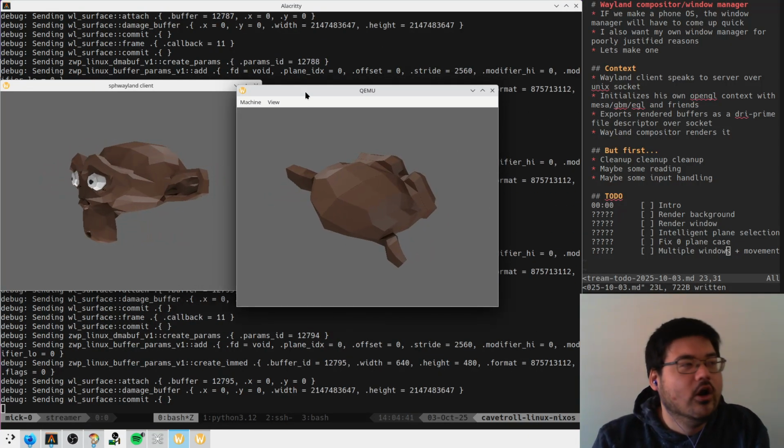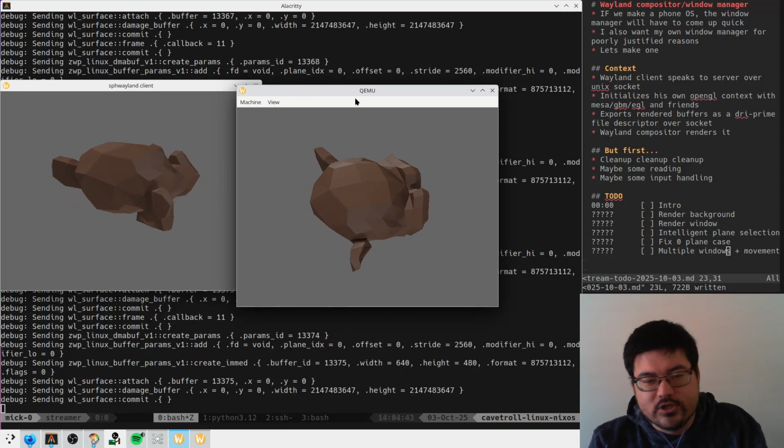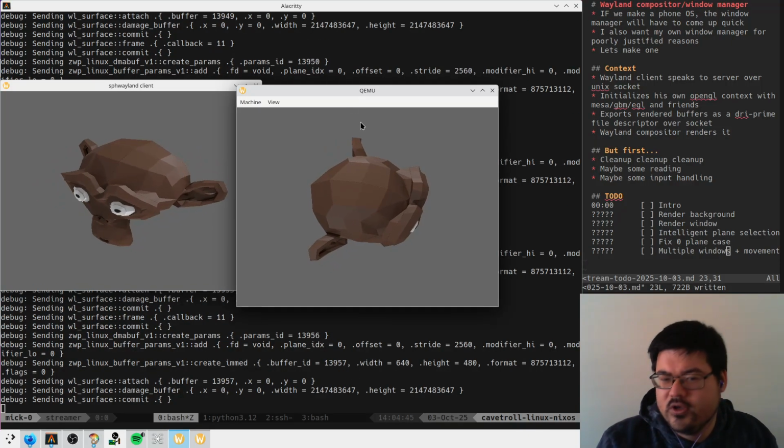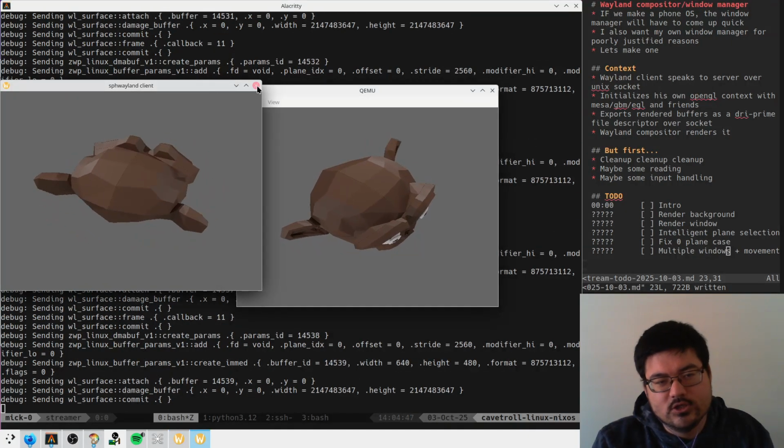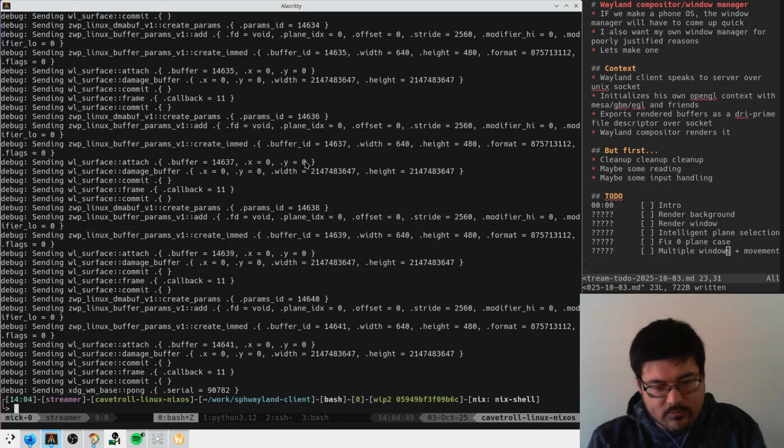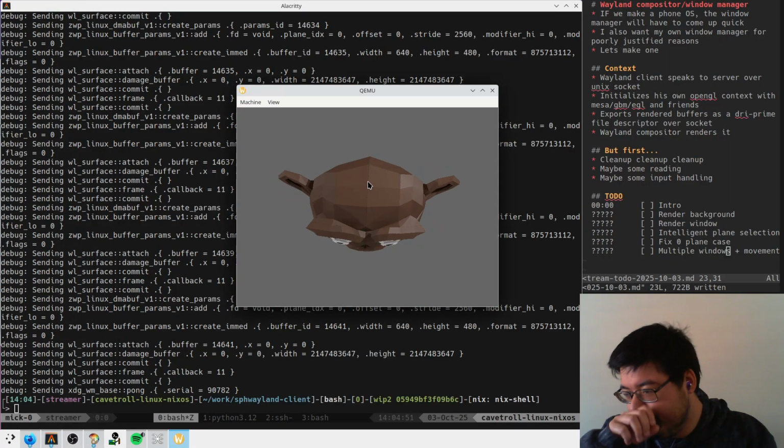We've just basically done our original app, just with a lot of extra steps. And so today's topic is trying to make this more like a window manager, make him do something a little bit more sane.